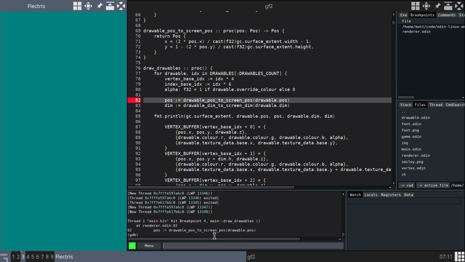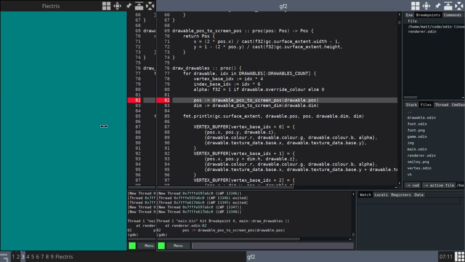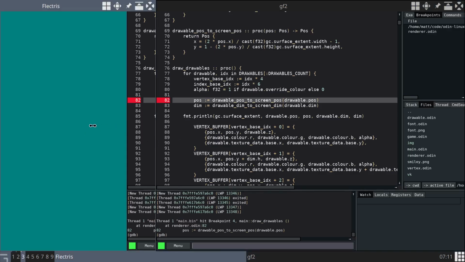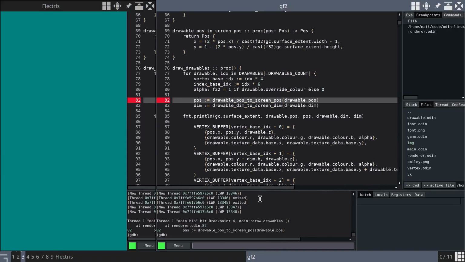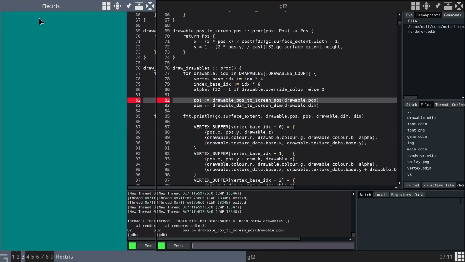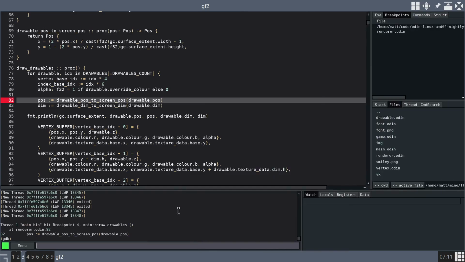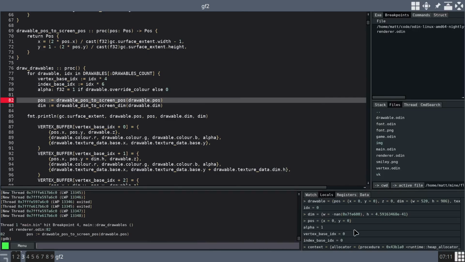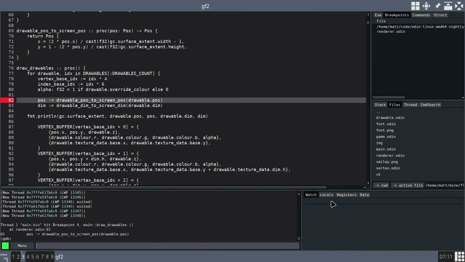Hit breakpoint, draw drawables at blah. Nice. Oops. That has gone slightly wrong. Tell you what I'll do, I'll move that just to another workspace so we don't have to look at it. Right. So, got our drawable. What do we want to know? What's our global context surface extent at this point? Some numbers.